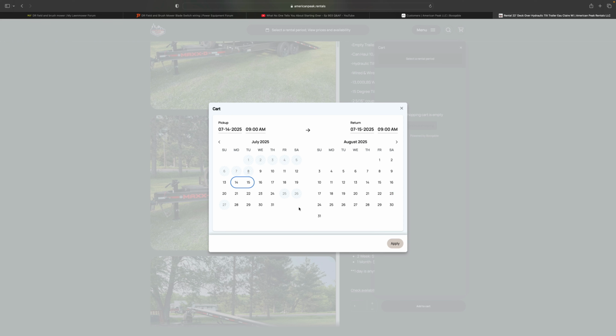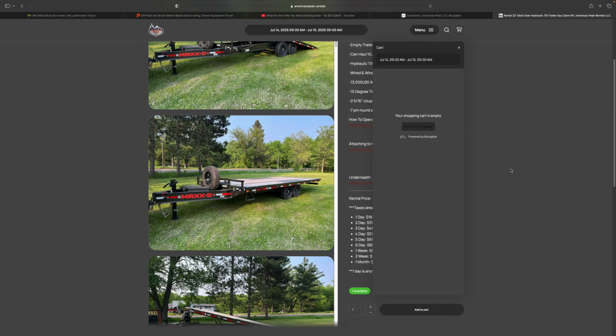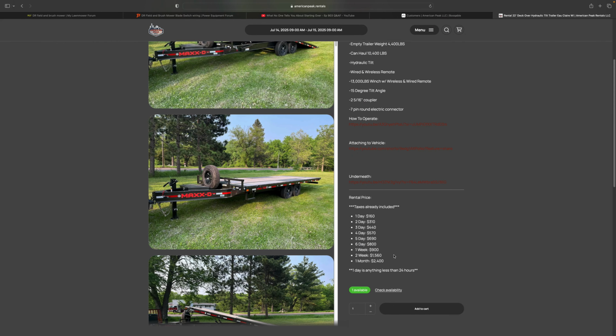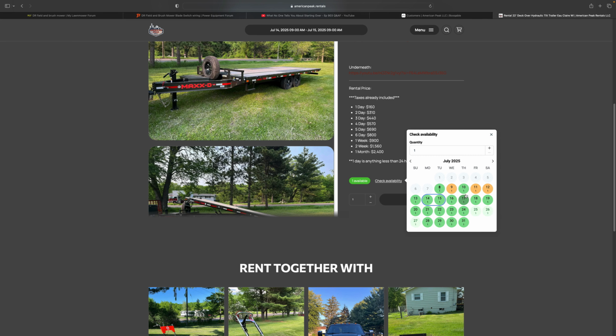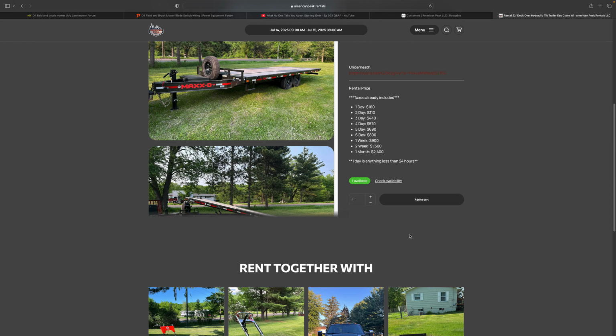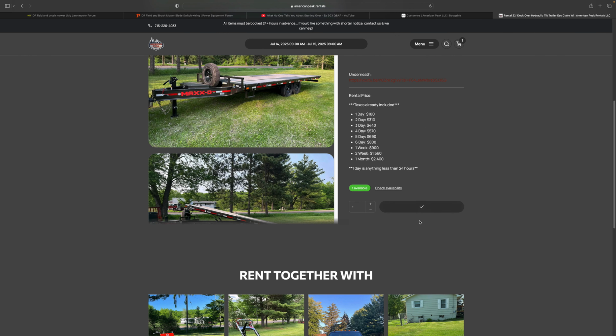So the price will literally be for a 2-day rental. But if we just do 9 to 9, it's exactly at 24 hours. So that's a 1-day rental. So now you can see it says it's available. If we go to check availability, what we selected is this little blue circle here, and it's unavailable these days, or partially at least. That's why they're orange. If it's the full day, it'll be red. So we can do add to cart.